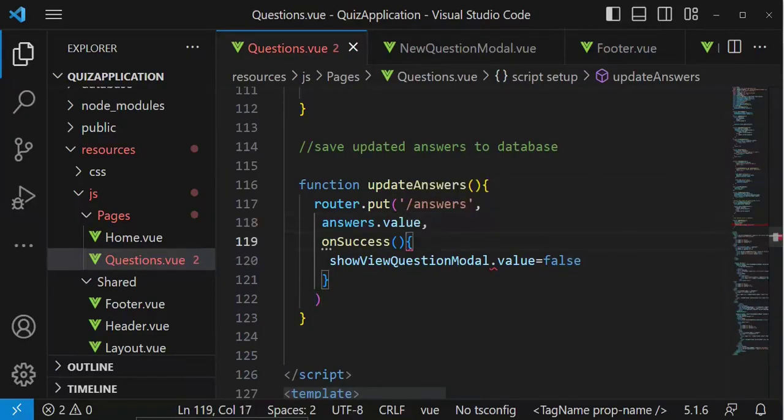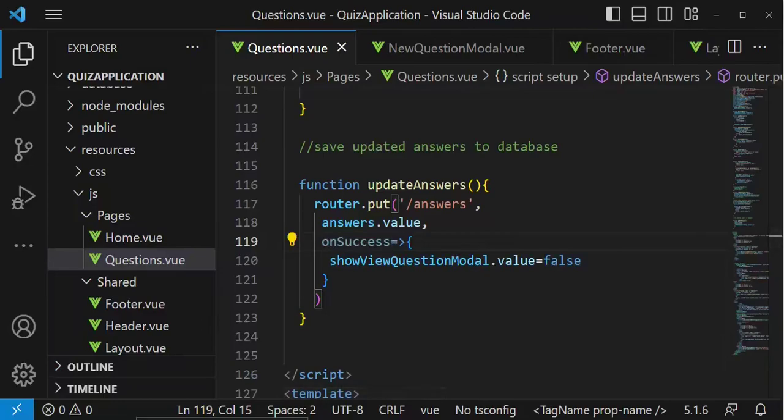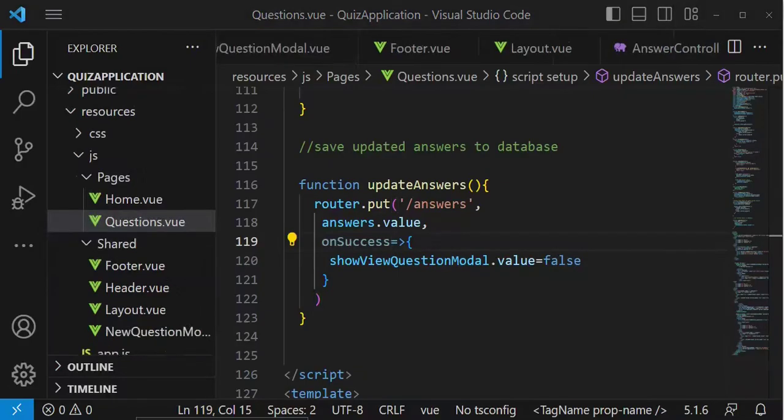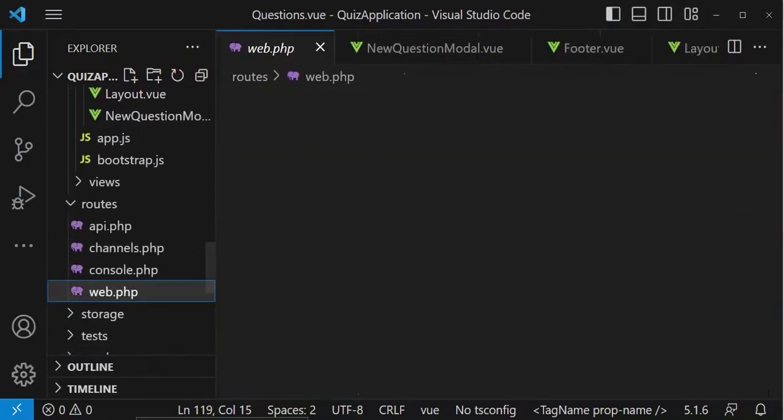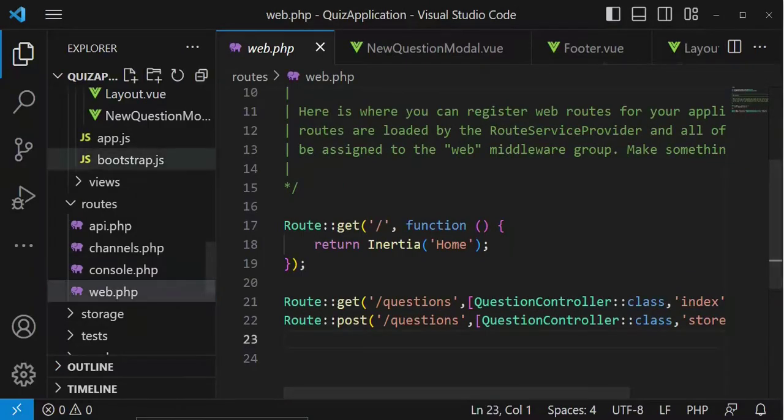And then maybe this one we can change on success, and then we have an arrow function, I think. Yes, like that. So I want us to submit and see what is going to happen, but also I need to go to our web.php and create the routes. So I'm going to go to web.php, this one here, and we are going to create a route.